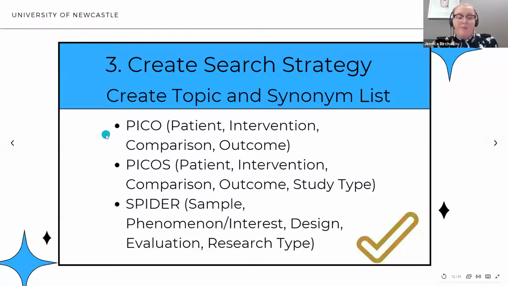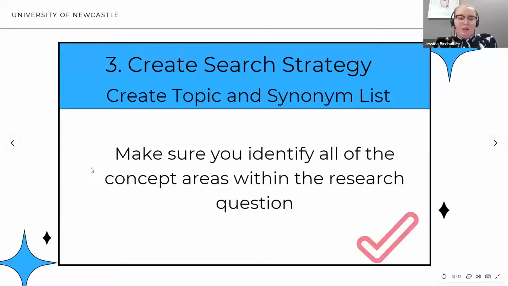So we have PICO. There is also PICOS, which includes an S at the end. So that S stands for study type. There's also the SPIDER method, which stands for sample, phenomenon of interest, design, evaluation, and research type. So all these models are available for you to look at online. You don't necessarily have to use a model, but what is really crucial is that you need to identify all the concept areas within your research question.